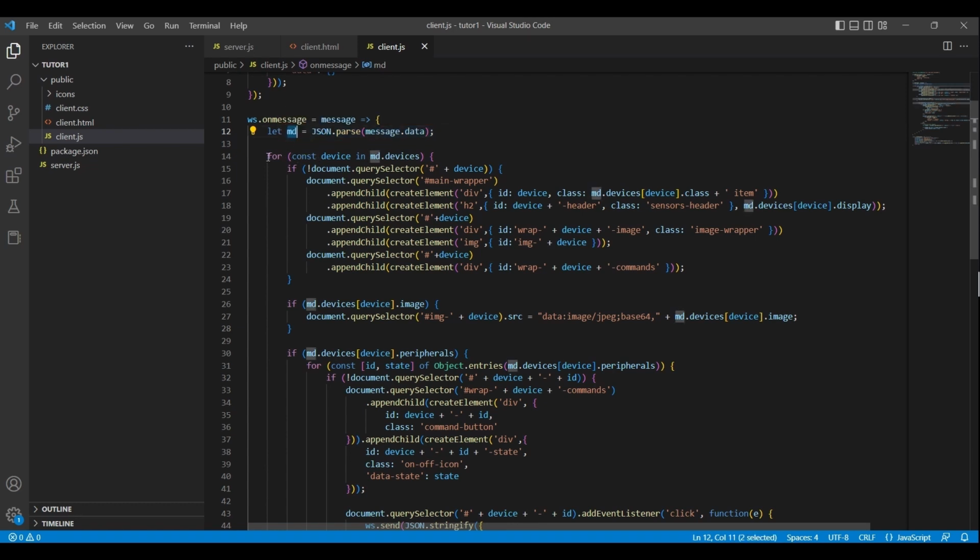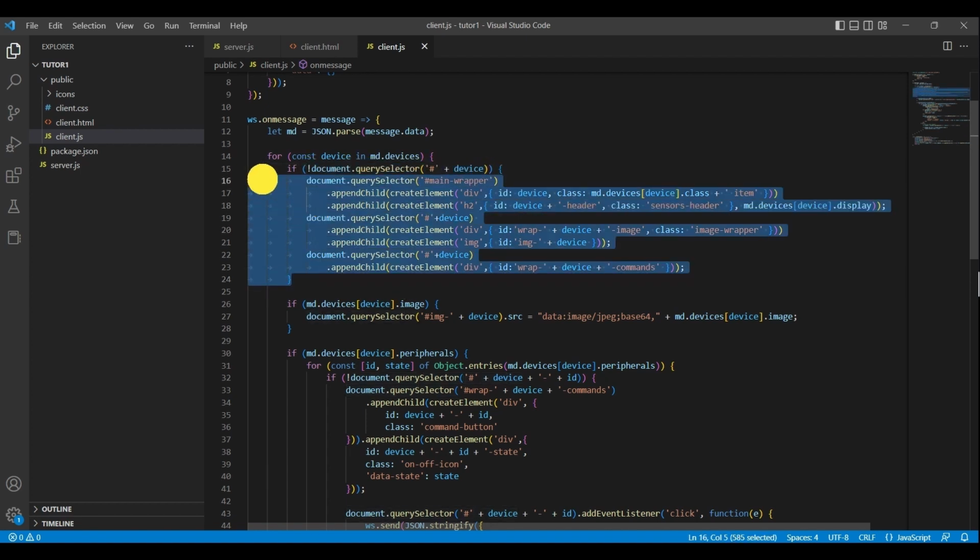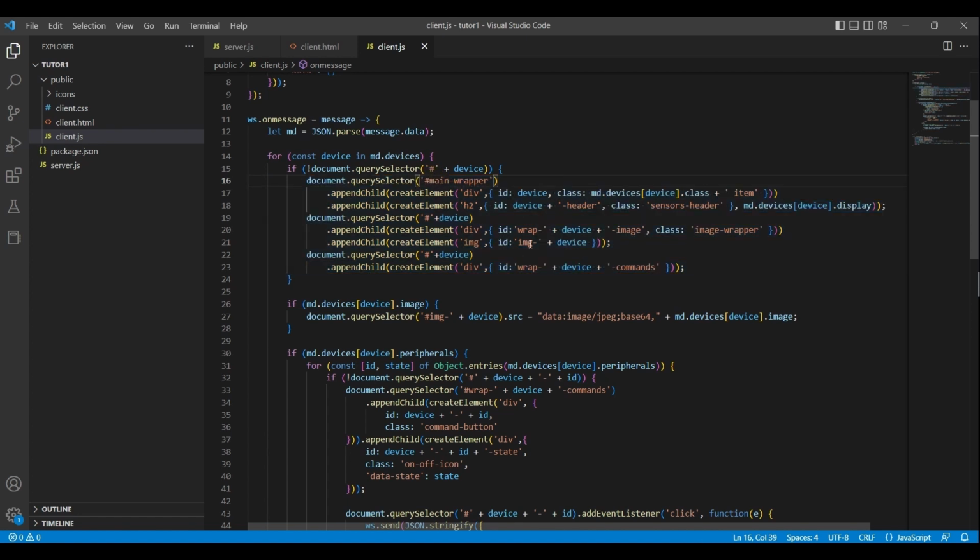The function then loops through each device in MD devices. If a device is not present in the HTML document, it creates the necessary elements to display information about the device. The elements include a main div container with an ID matching the device's ID, a header h2 element, an image img element, and a div container for holding command buttons. If the device has an image, the source of the image img element is updated with the base 64 encoded image data received from the server.